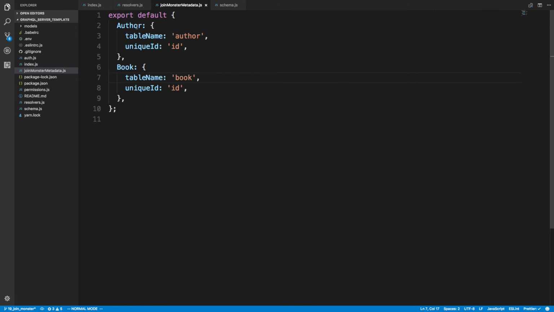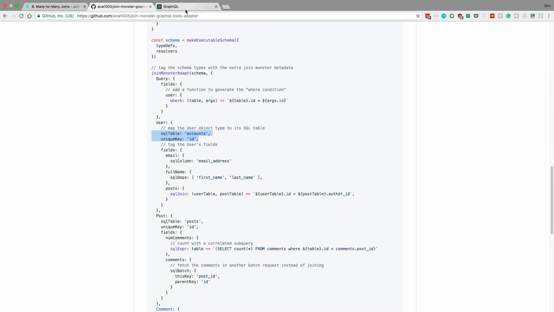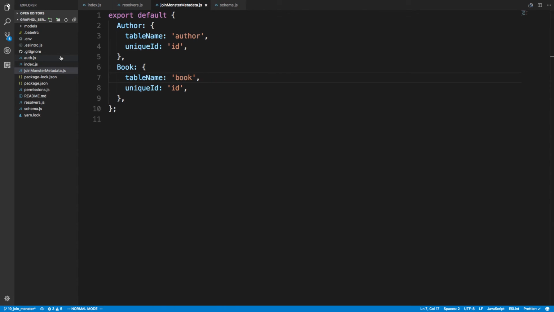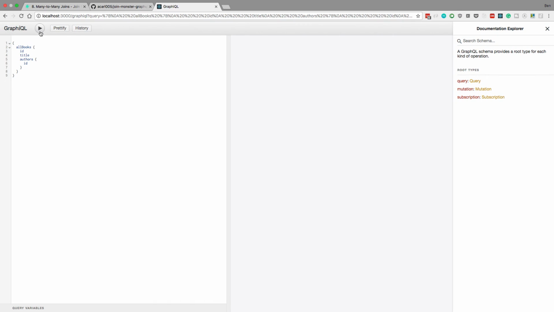So now it knows that this is associated, and it looks over here into GraphQL. If you don't specify a property, then it assumes it has the same name in the database. So let's run this real quick, and I'll show you what I mean by that. So if we were to run this, for example, of course, must call join monster in a resolver on a field where type is decorated with SQL table.